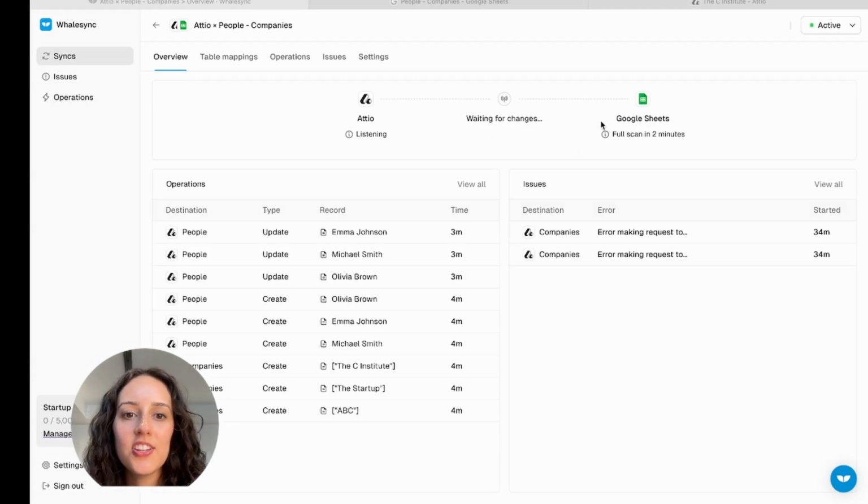And if you click into your syncs, you'll see that it's always listening and waiting for changes. And with Google Sheets, it's doing a full scan for updates every 2 minutes or so. So pretty close to real time. Hope you found this intro into using Whalesync helpful. Whalesync is a great platform for easily syncing and sharing data between tools, especially when it comes to larger sets of data. It's quite easy to set up, allows for two-way syncing, historical syncing, and the syncing of linked records.